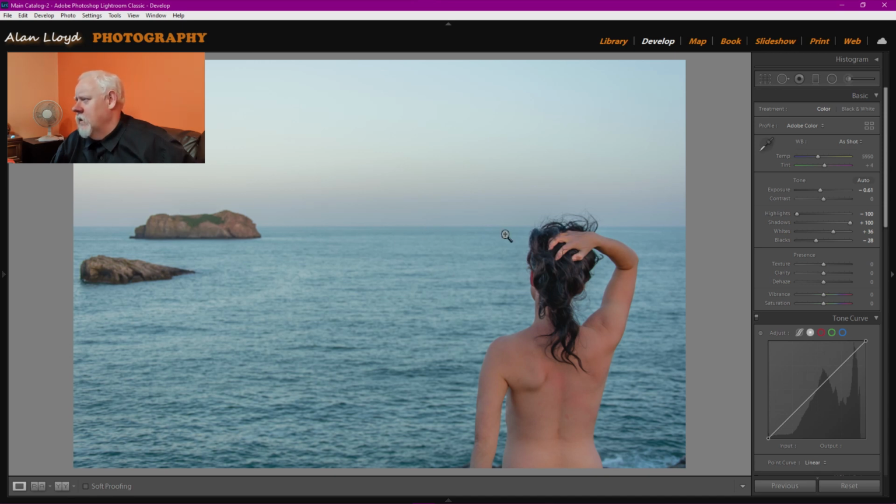Right, now I'd increase saturation. And increase the vibrance. Bring down the saturation again.